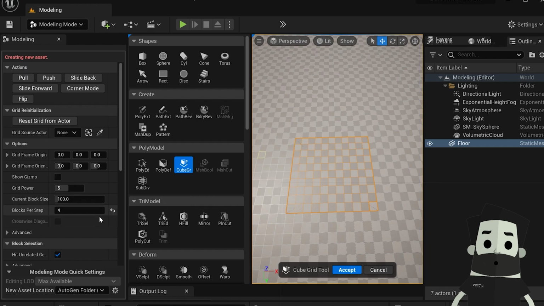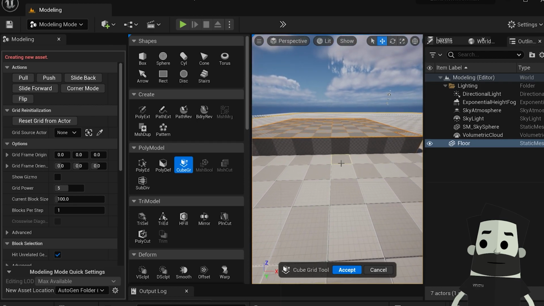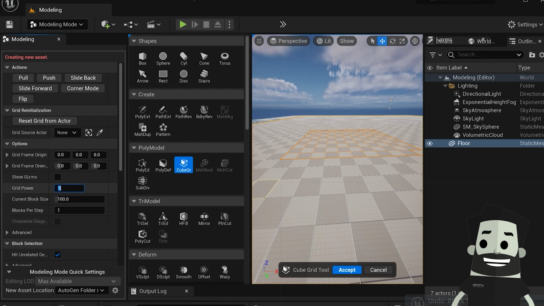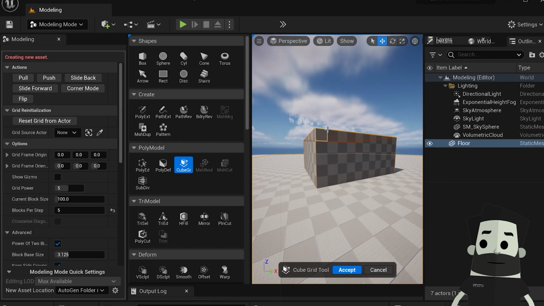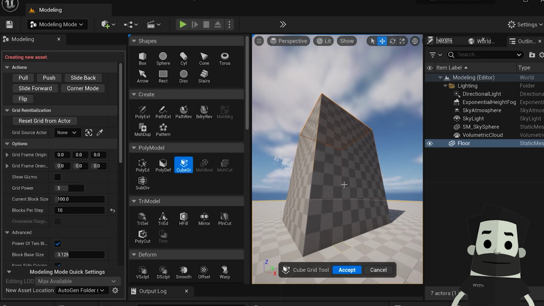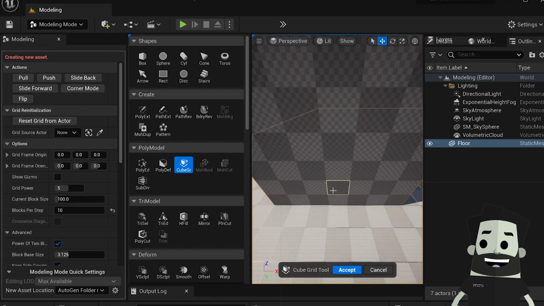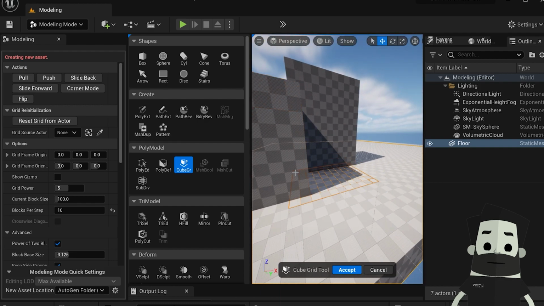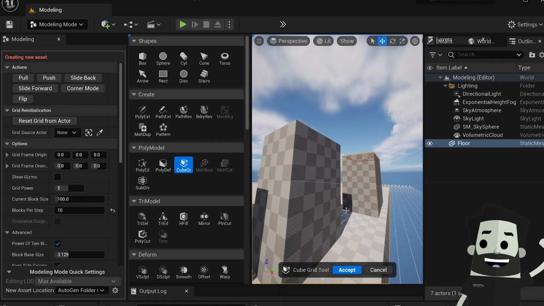Now, if you want to make a building, you can go to blocks per step. Normally it's set at one. So when you click it, it's just going to go up one block. But if I hit Control Z, undo, and I go to blocks per step and set it to something like 5, and then I hit pull again, it's going to go up 5 blocks. So if I set it to 10, it'll go up 10 blocks from whatever point that you're trying to do it in. So if I do something like this, you can create multiple buildings pretty fast if you know how to texture them.